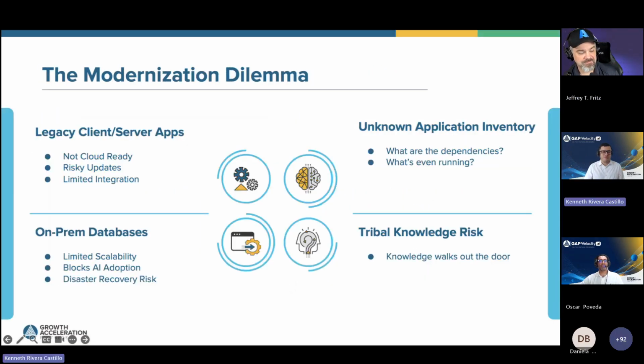All right. So let's talk a little bit about this modernization dilemma. If you are here, probably you have a legacy application. So let's start with that. And I want to bring my friend Oscar into the conversation a little bit. How many times have we seen these valuable applications hosted in local servers, on-prem, hybrid, sometimes even on the desktop with no connectivity outside? So it's part of the risks.